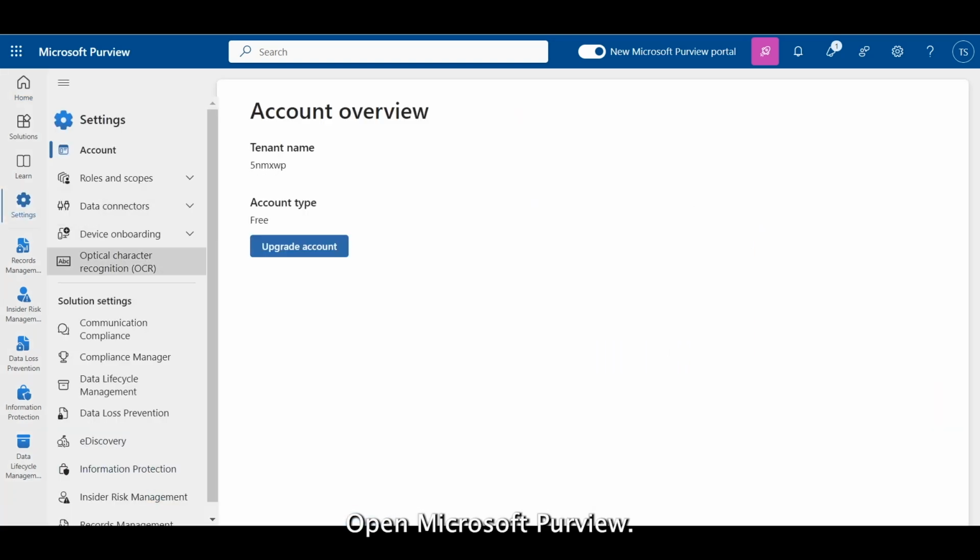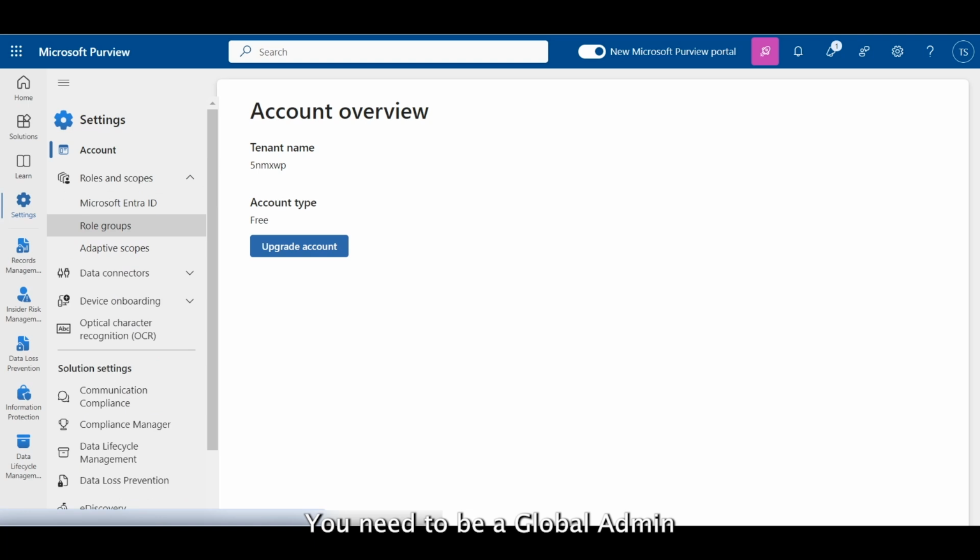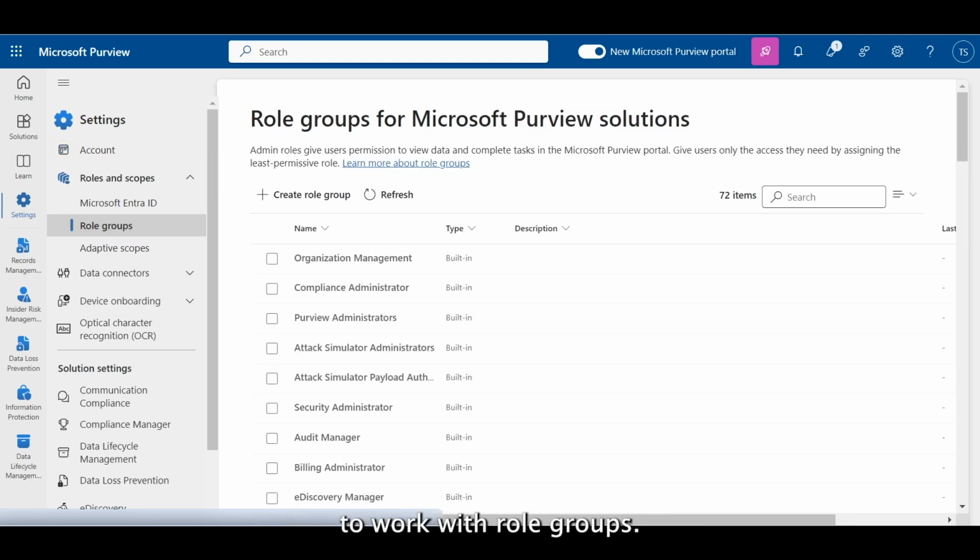Open Microsoft Purview, go to Settings, then select Roles and Scopes, and choose Role Groups. You need to be a global admin or have the role management role to work with the role groups. Here is a list of the role groups.